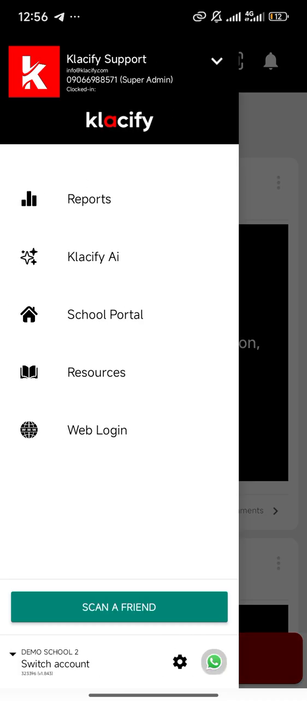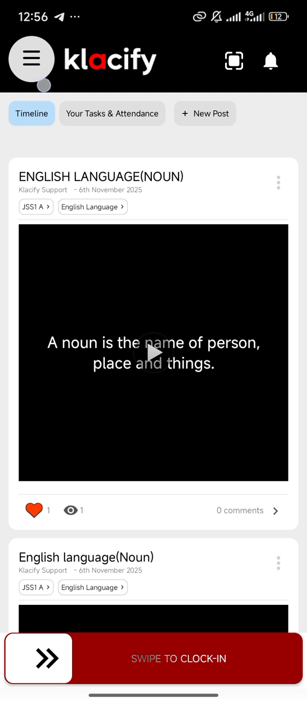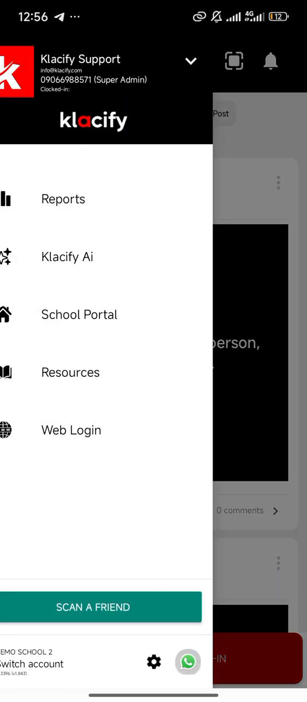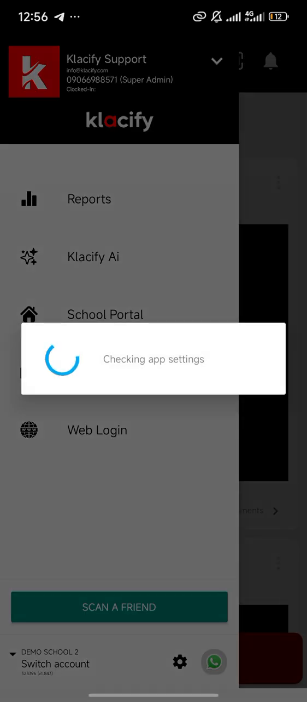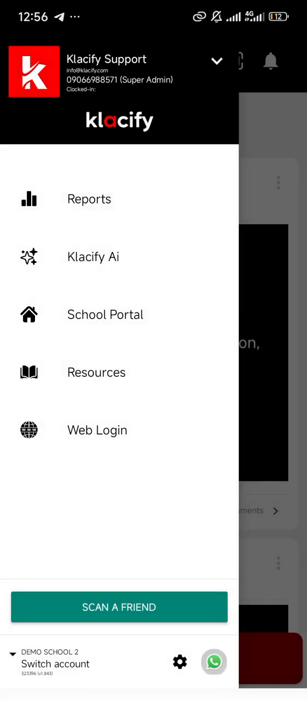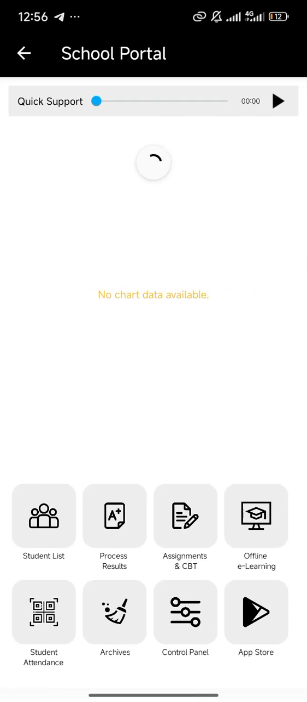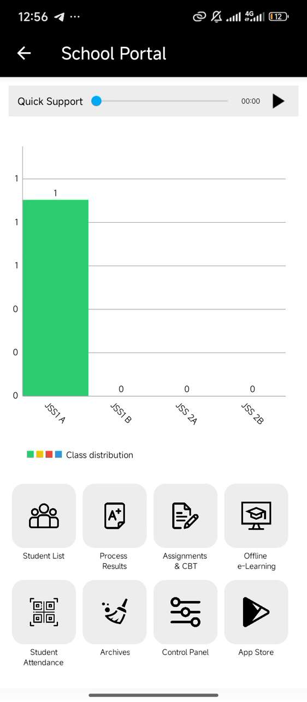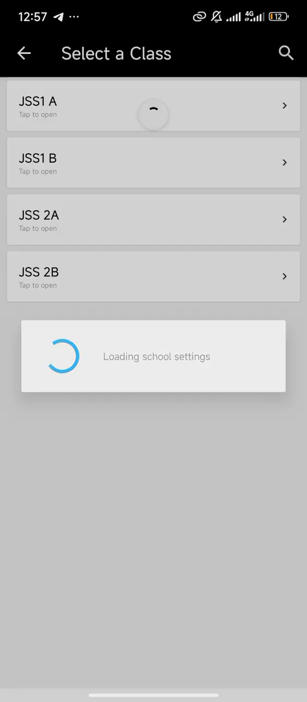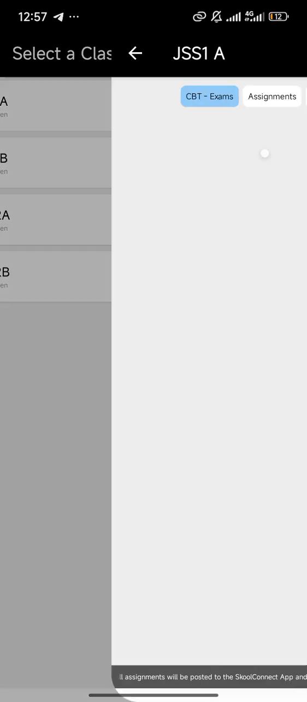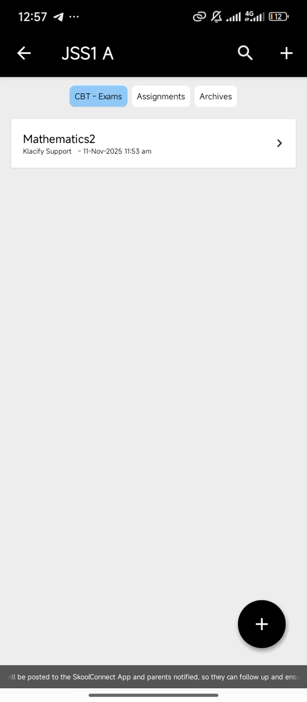So click on the side menu. Remember, the side menu is just the three dashes at the back of our Classify app. When you click on the side menu, it opens into your school portal. That's the first step. When you get into your school portal, the next thing is to click on the third item, your assignment and CBT. Isn't it beautiful? When you click on your assignment and CBT, the next thing is to select a class.